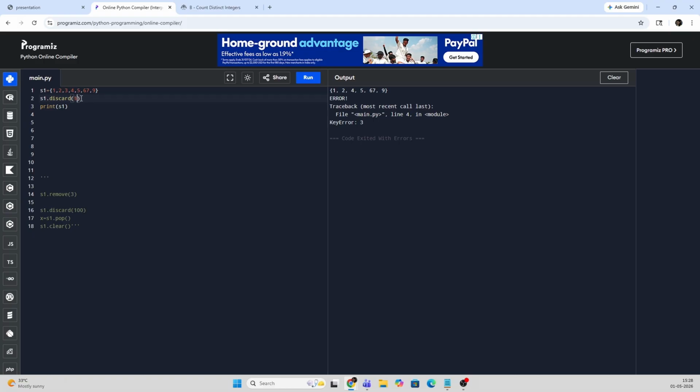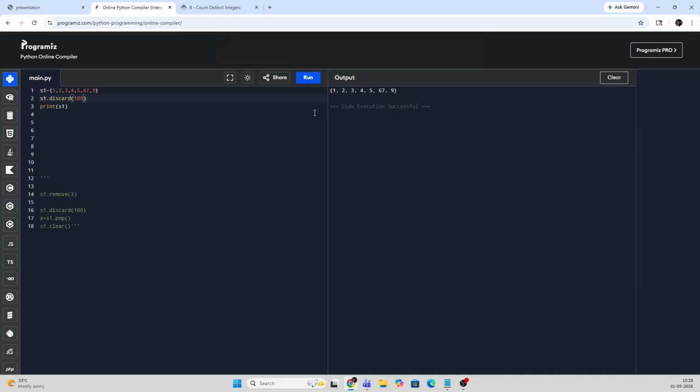So maybe I'll give 100 here. As you can see, it throws no error, nothing is done. The program execution is not stopped by throwing an error, it just handles that error. So that's the use of the discard function. If you are sure of the existence of that element in the set, then you can use remove, or else we use discard to avoid the potential KeyError that the remove function might throw.